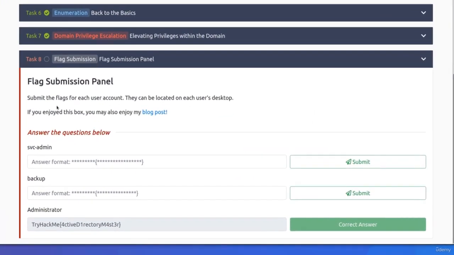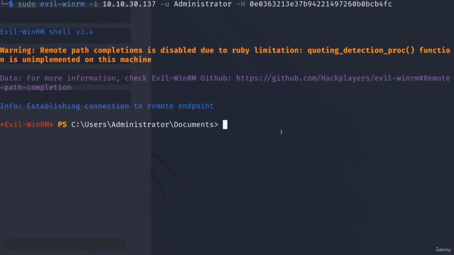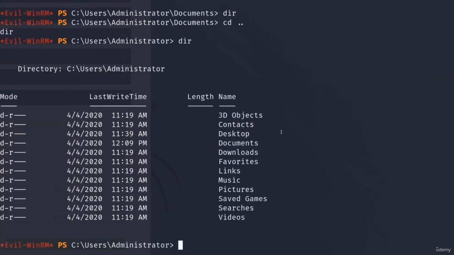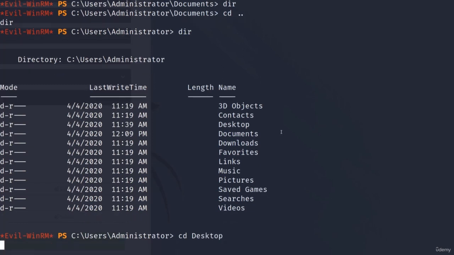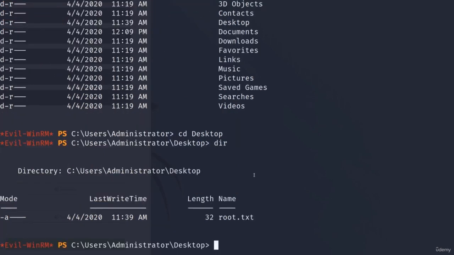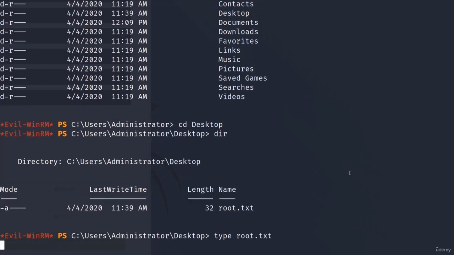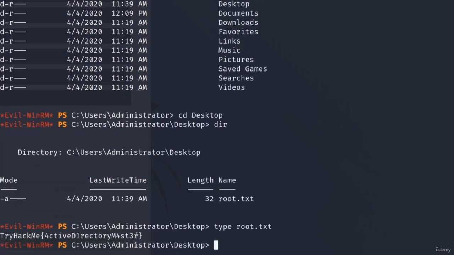So flag submission is simply just finding the flag for these 3 accounts on the domain. So as we are already logged in as the administrator account, we can type dir to see if there's anything in this directory. If I go back, type dir here. And if I remember correctly, the flag will be on the desktop. So let's go to the desktop directory. Here it is, root.txt. We can use the type command to type it out, root.txt. And here's the flag for the administrator account, which we can provide right here.